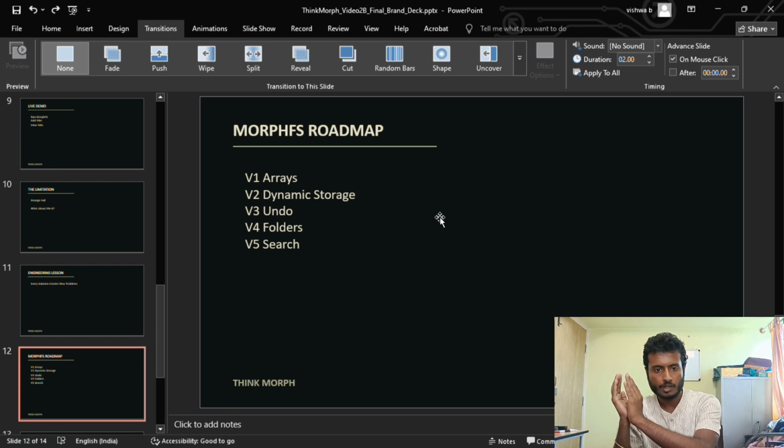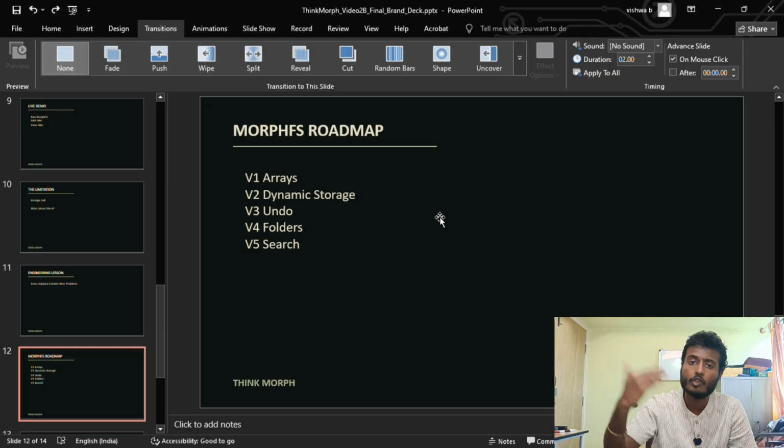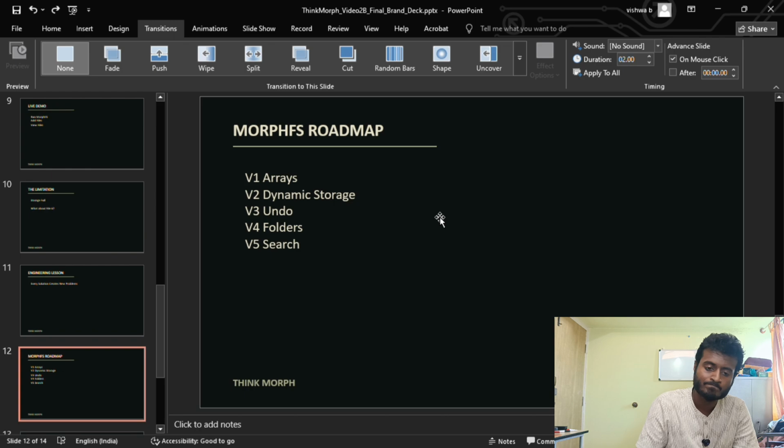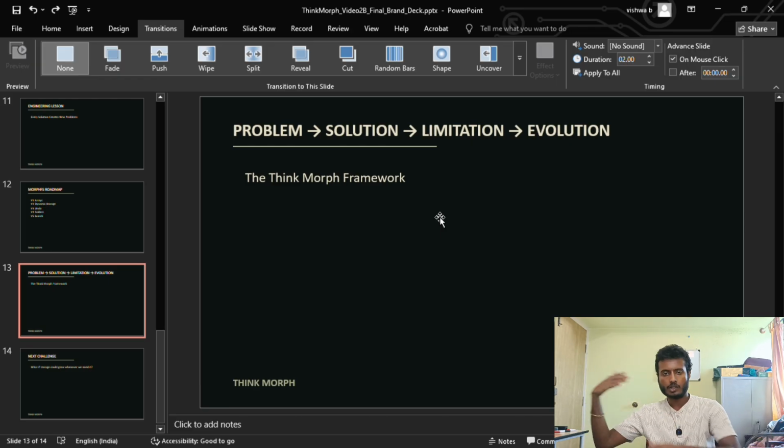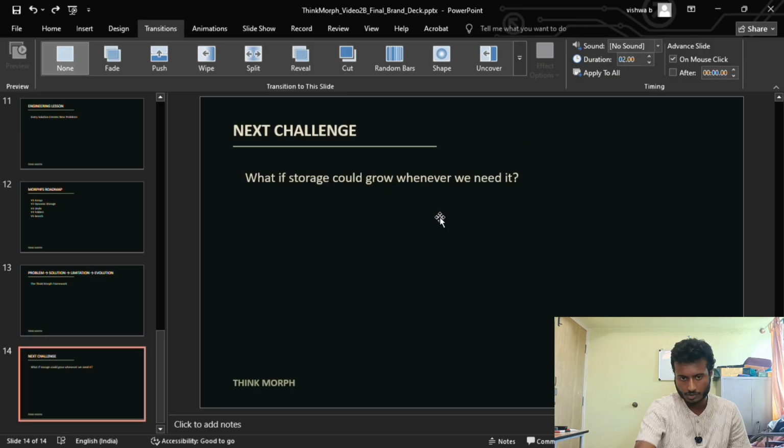So this is the MorphFS roadmap. In the first version, we implemented the array. In the second one, we are trying to achieve dynamic storage. Next, in the third version, we will be able to undo things. In the fourth version, we will be able to create folders. In the fifth one, we will be able to search properly. So this is the roadmap. This is how we are learning: problem, solution, limitation, evolution. This is what my framework is.